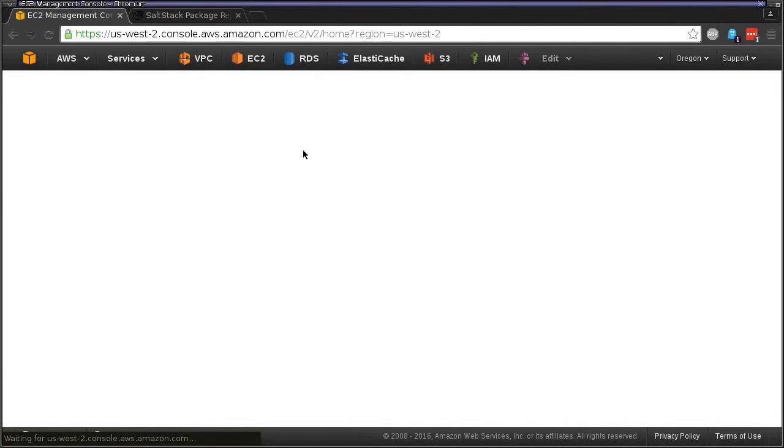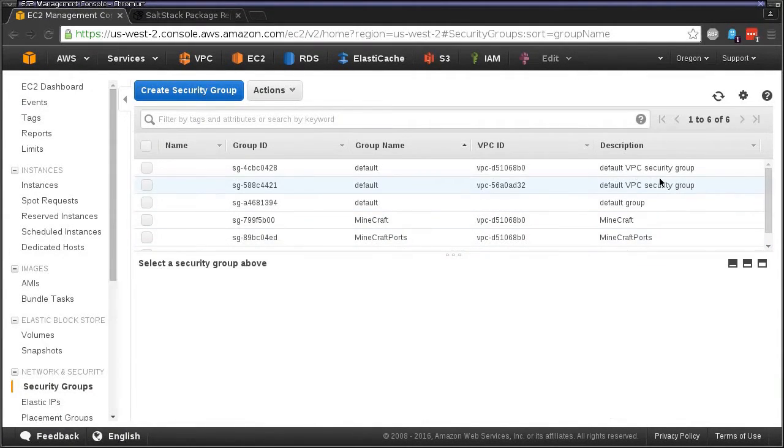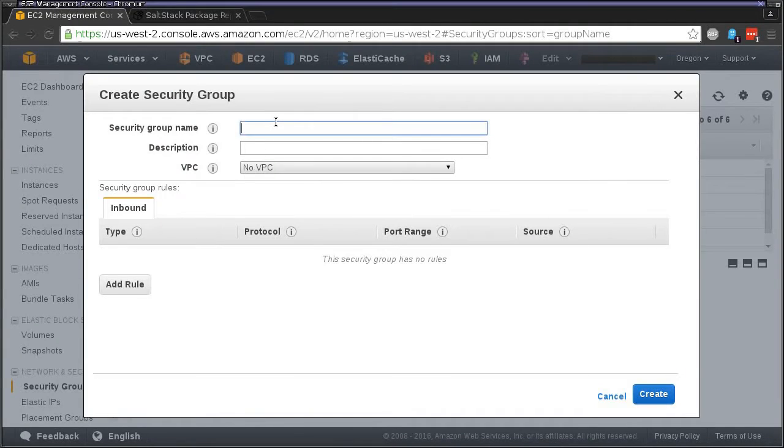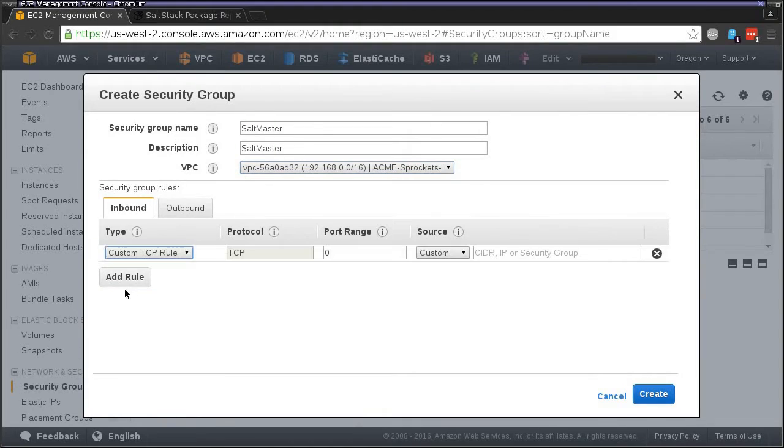So let's kick back over to EC2. Let's make sure we got our security groups that are going to work for us, and we don't. So let's create a SaltMaster security group, and it will be in the VPC, add rule. Okay, now for the SaltMaster, you need port 22.